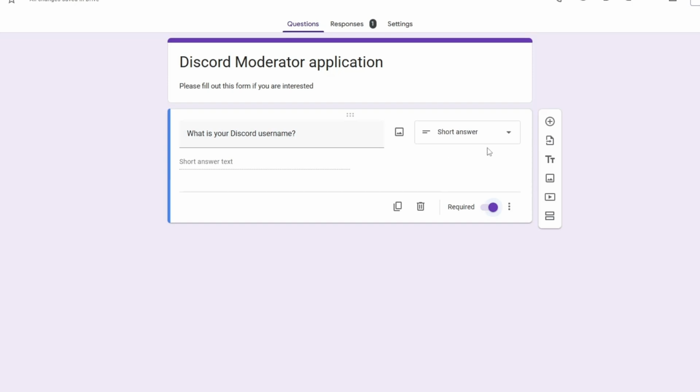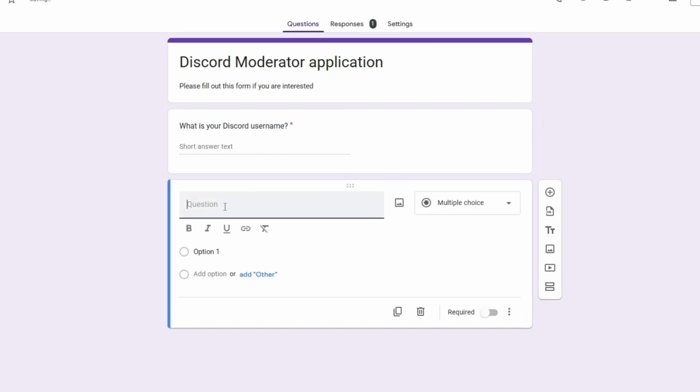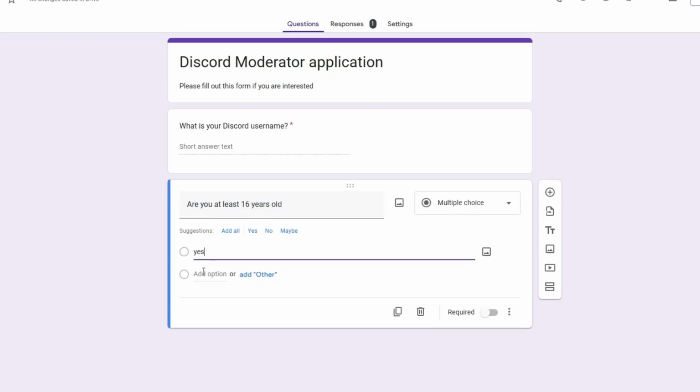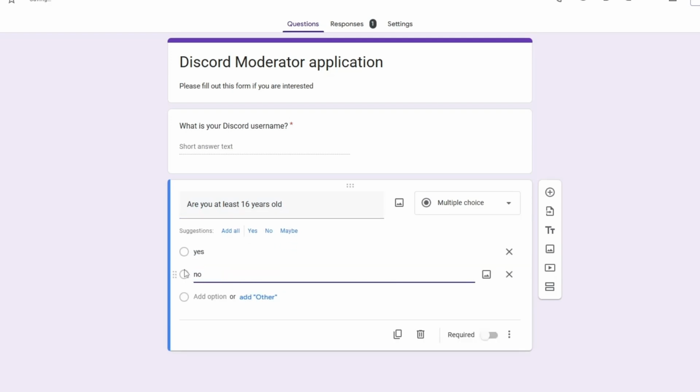Next, we want to ask about their age. Since Discord requires users to be at least 13 years old to have an account, and many servers have their own age requirements for moderators, you'll want to include this question. Click the plus button on the right side of the screen to add a new question. In the new question box, type, "Are you at least 16 years old?" or whatever age limit you want. Change the question type to multiple choice and add yes and then no as the answer options. Make this question required as well.